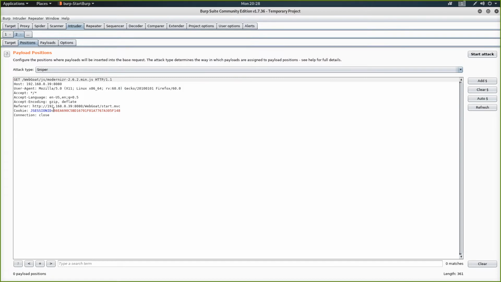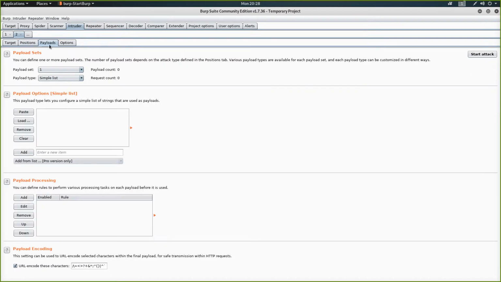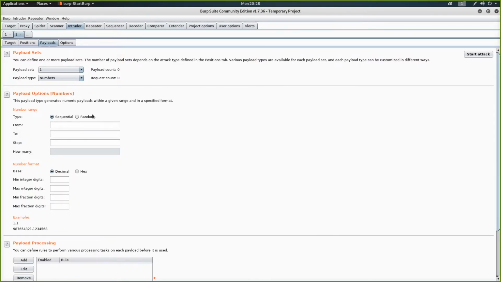But say, for instance, the session ID, I want to start enumerating a list of numeric values. There's this list here, and there's different payloads that you can have. So for example, for numbers, I want to generate sequential 1 to 10 and step 1. What this will do is generate requests where the JSession ID is 1, 2, 3, 4, etc., all the way up to 10.